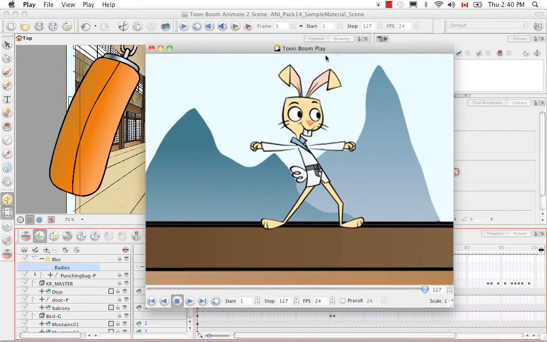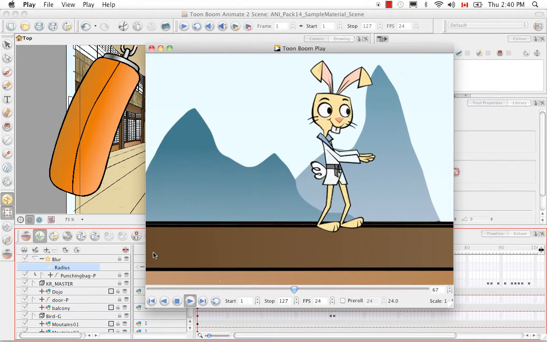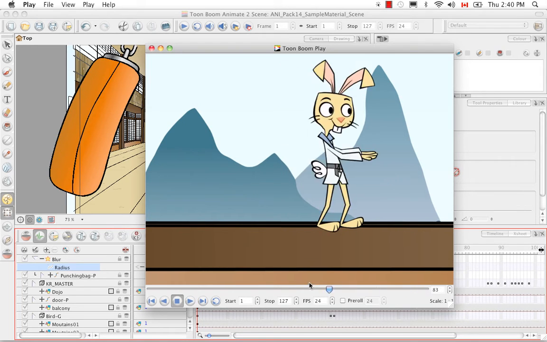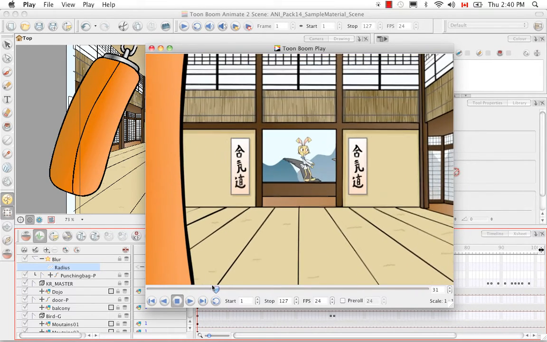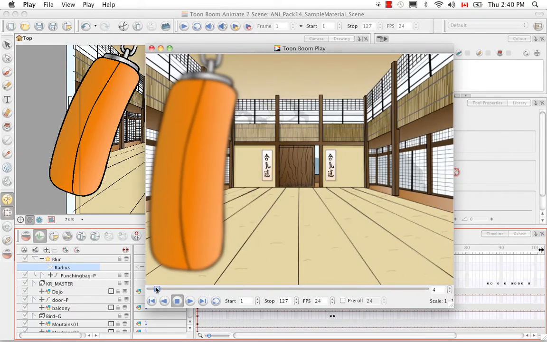And I don't know if you noticed that, but as we get closer to the punching bag, it actually gets quite a bit clearer. Let me see if I can actually just bring the playhead across. So here it's pretty clear. You can see how sharp the line is, and here it's quite blurry.